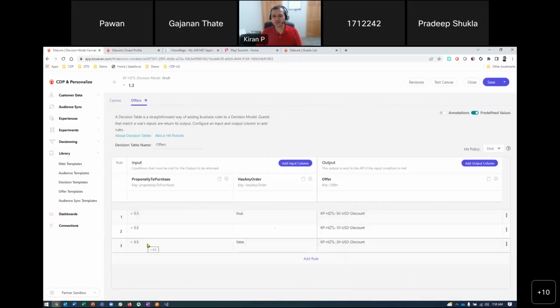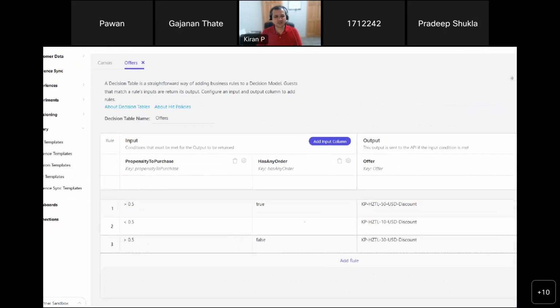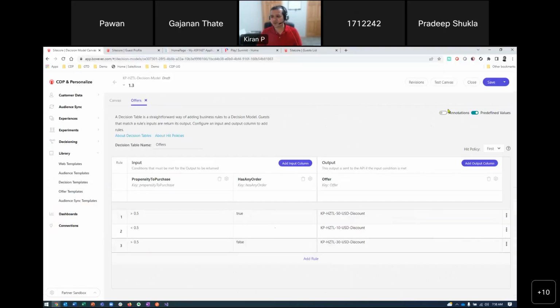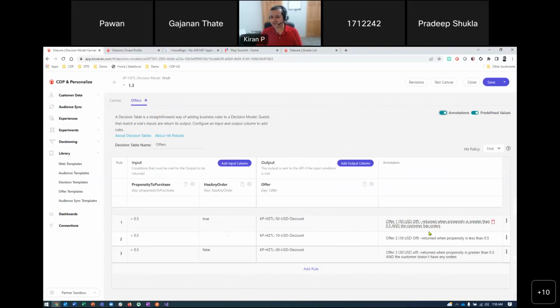When you look at the decision table, there are a few interesting things here. You provide the decision table name, and then you also look at the annotation. These are very helpful, so keep them updated. This is a simple English explanation of what we are trying to do, because at times things will get complicated here. And this is as per the DMN standards.